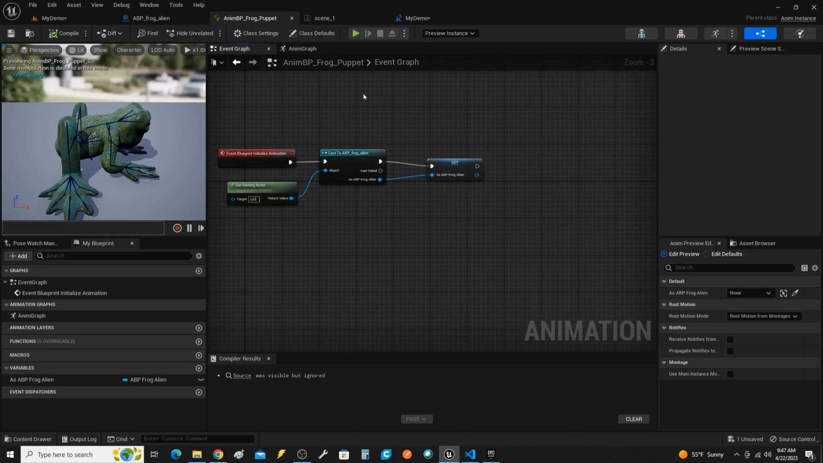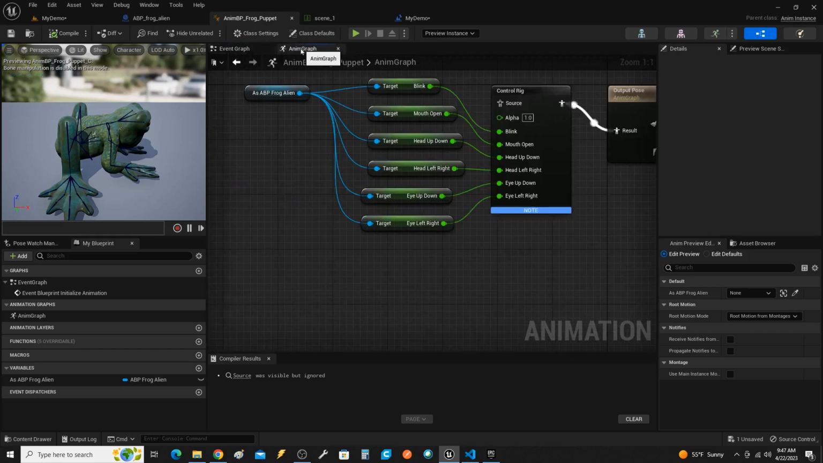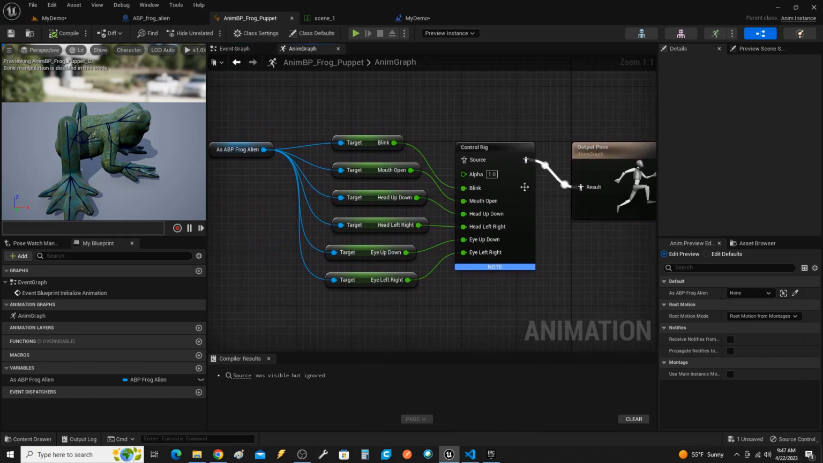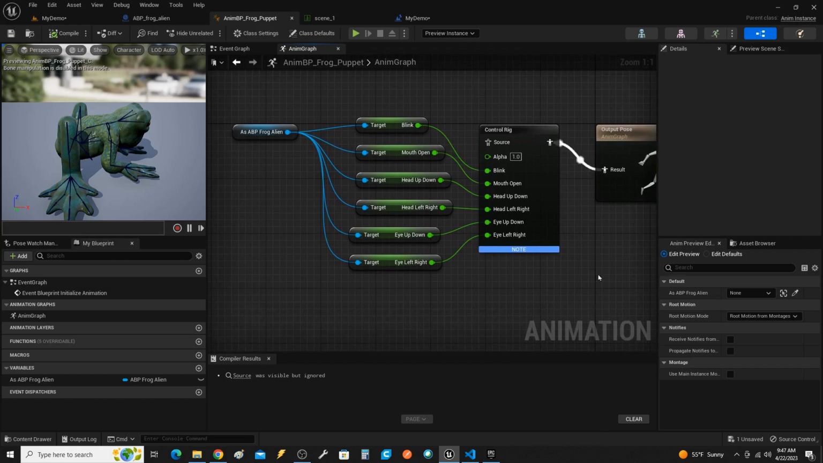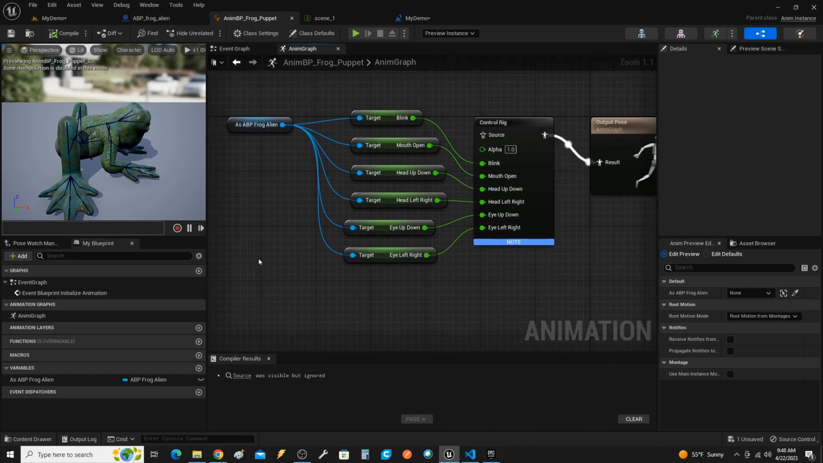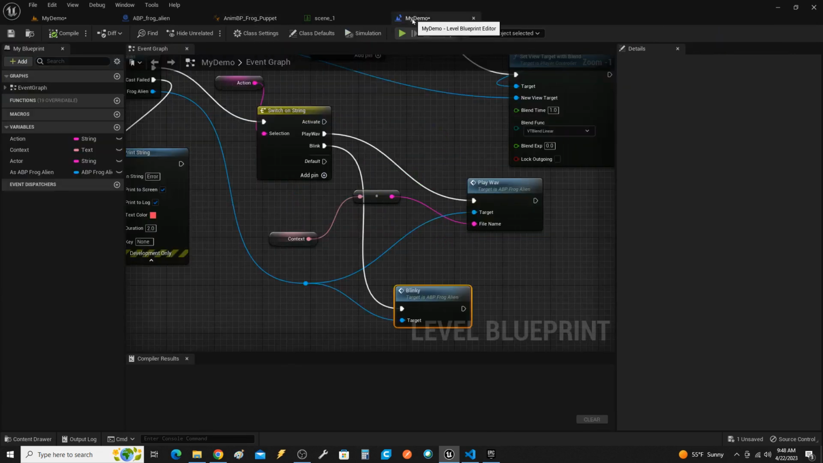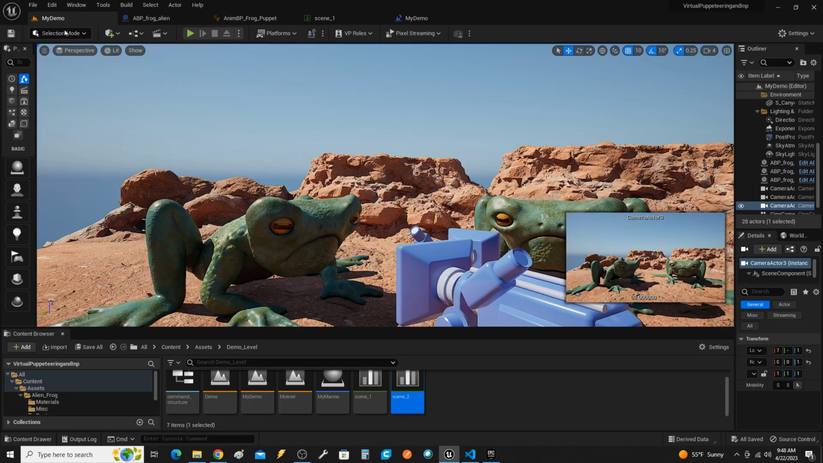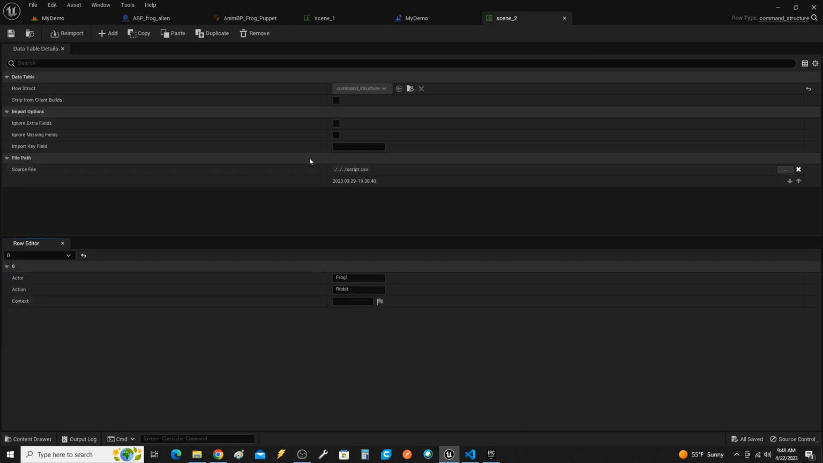The frog anim event graph and anim, that's all this is. This just came with the project, but you can see it's using a control rig and it's moving the things around. So we can move the head and move the eyes just by telling the command in the command file what to do. I don't know why this editor is weird.